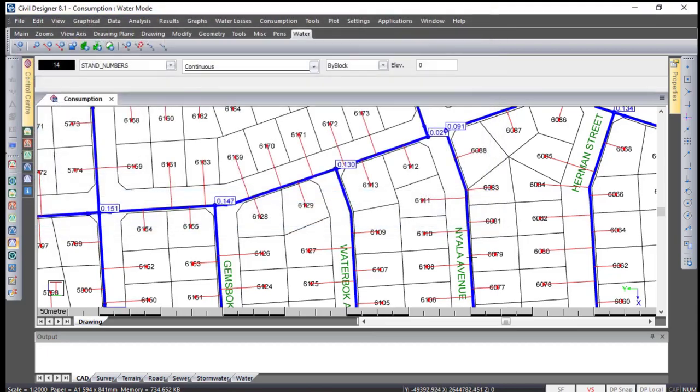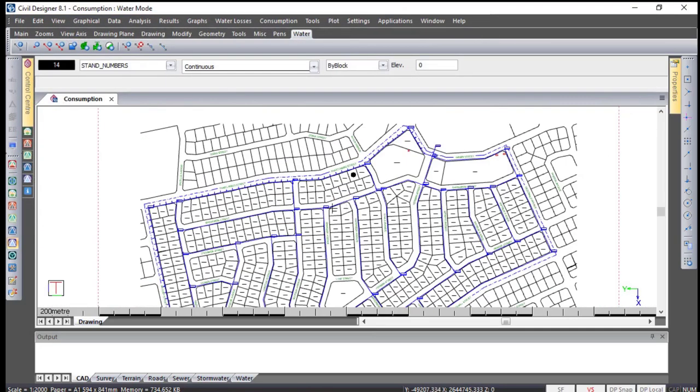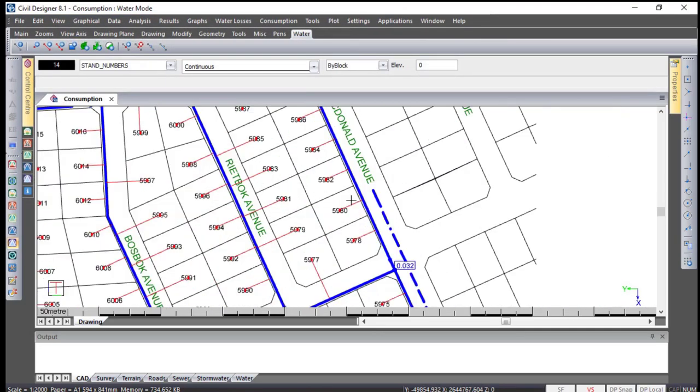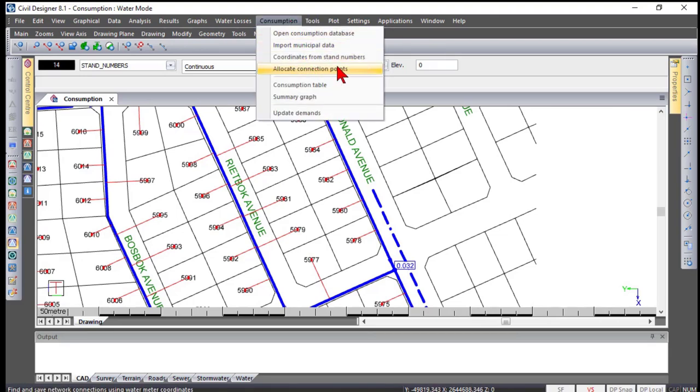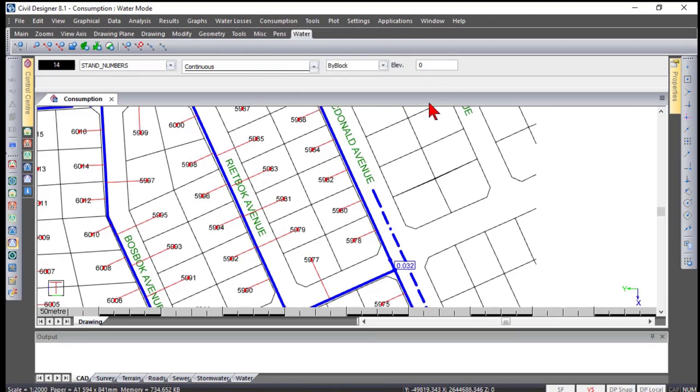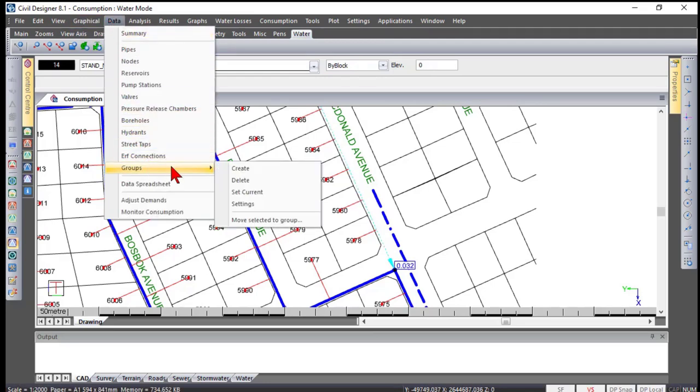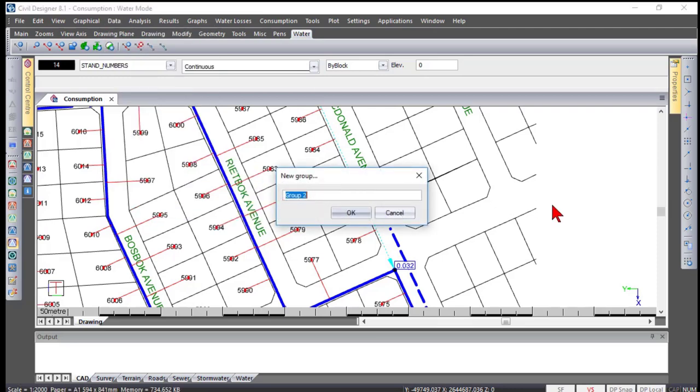Something else worthwhile mentioning, if I don't want a pipe to be included when I use the allocate connection points function, then I could simply click on the pipe. I could go to data and put that particular pipe in its own group. And I could switch off that group before I use the function.